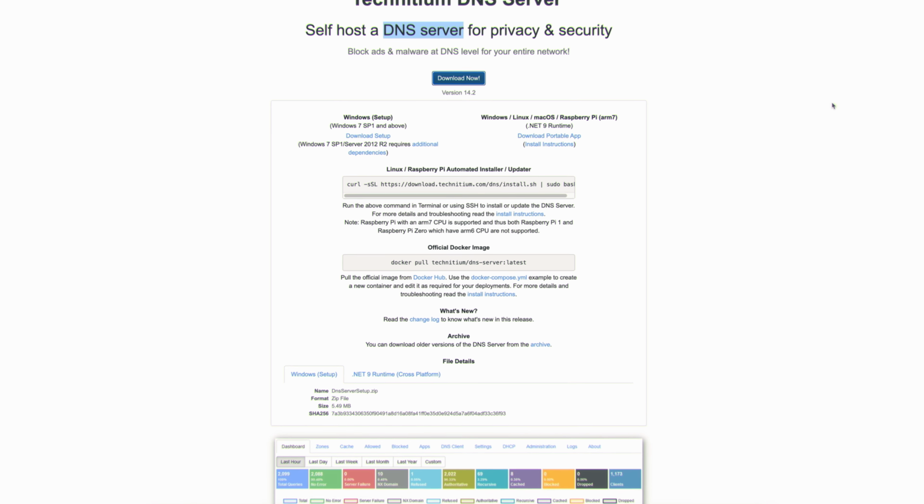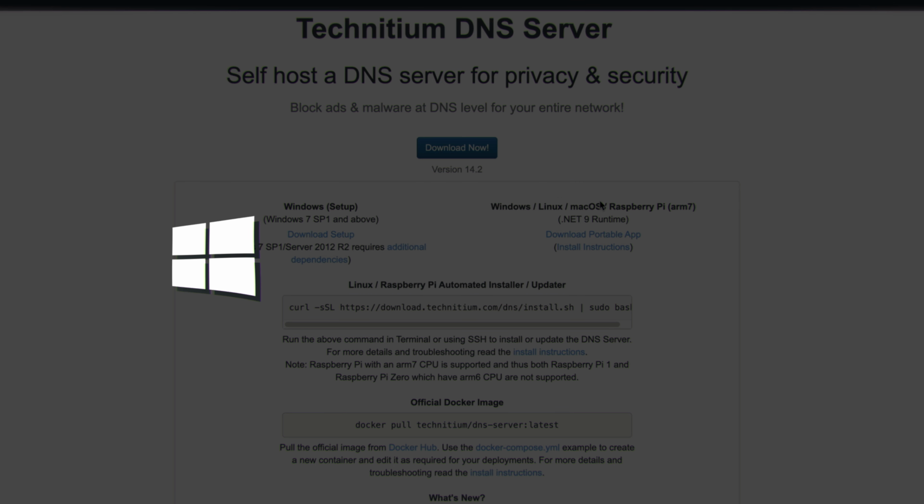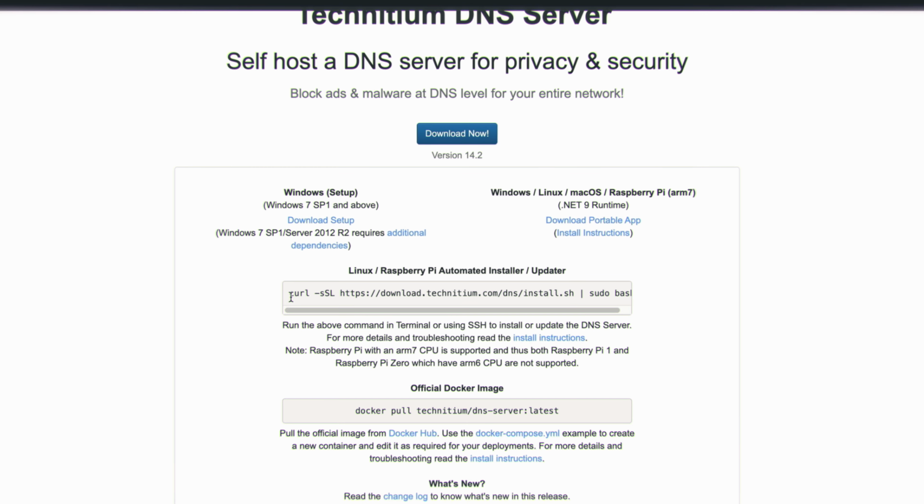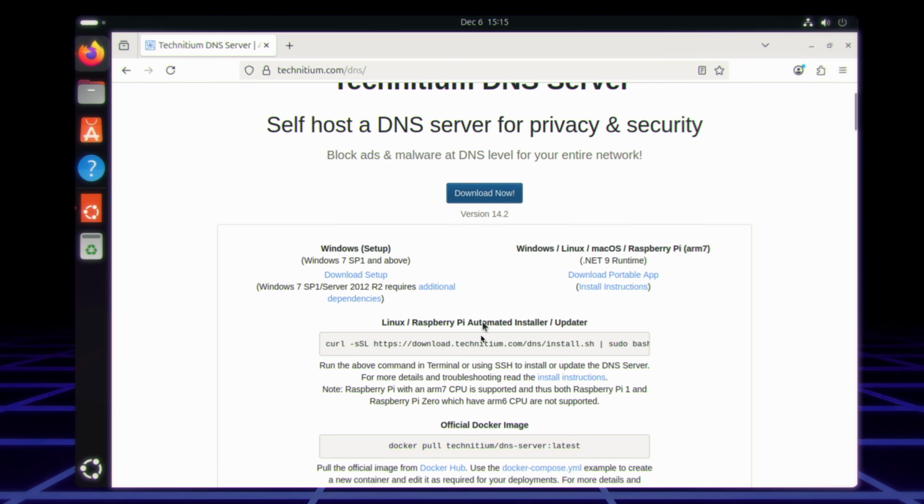Let's install it. There are different options available. You can install it on Windows, Linux, macOS, ARM devices, or even the Raspberry Pi. You can also install it by just using this command, or you can use Docker containers. In my case, I'm really a fan of Linux, so I'll use my Linux setup. And now we are on Linux.